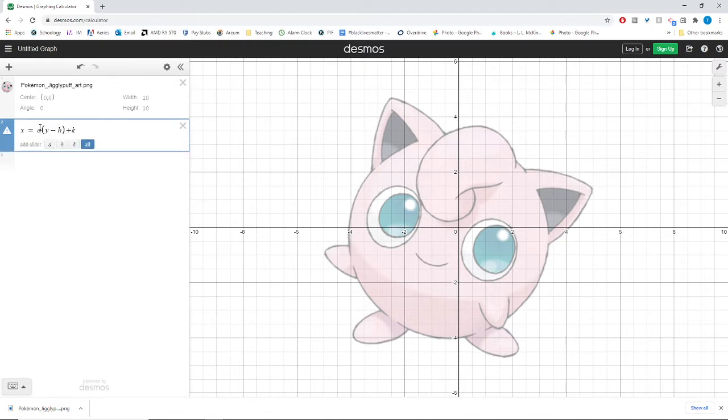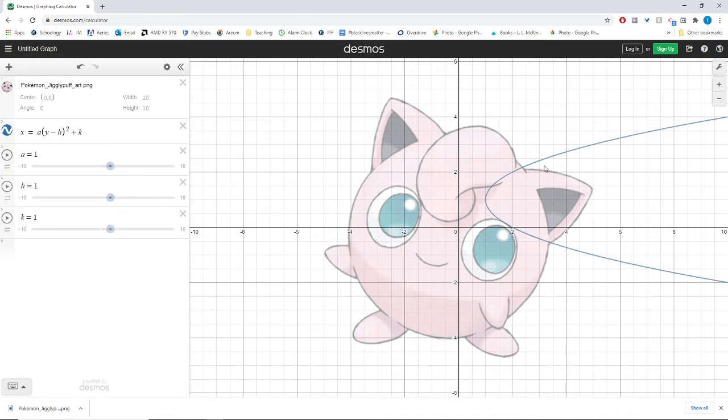That's it. Wait, no, I messed up. Gotta have that square. X equals a, parentheses, y minus h, squared plus k. Let's add sliders for all three of these, and now we have a nice sideways parabola. So what do these sliders do? Gotta try to find out.